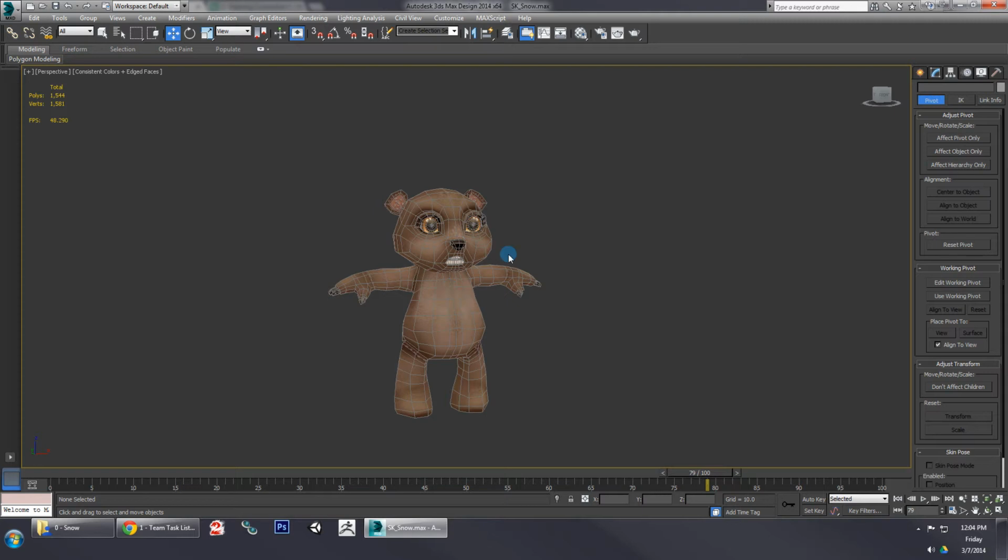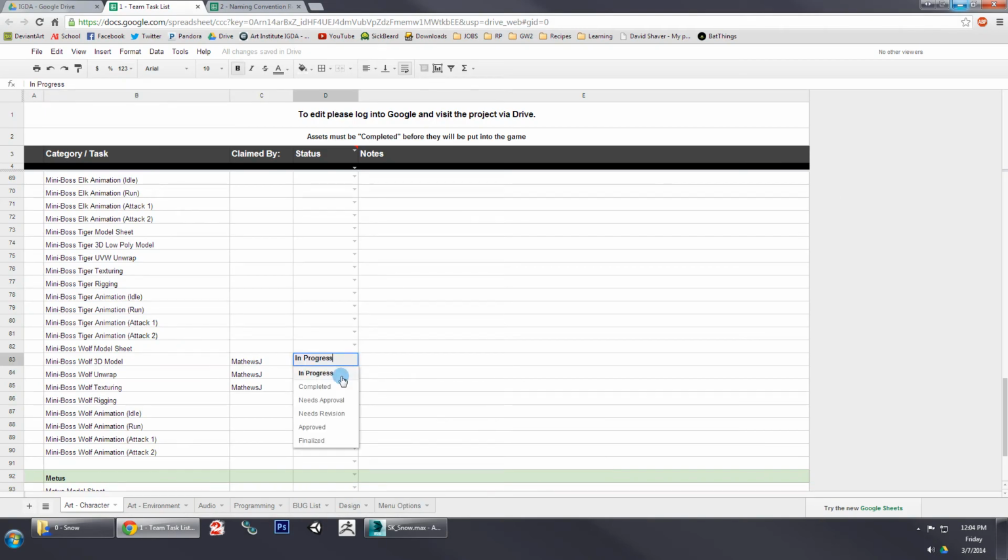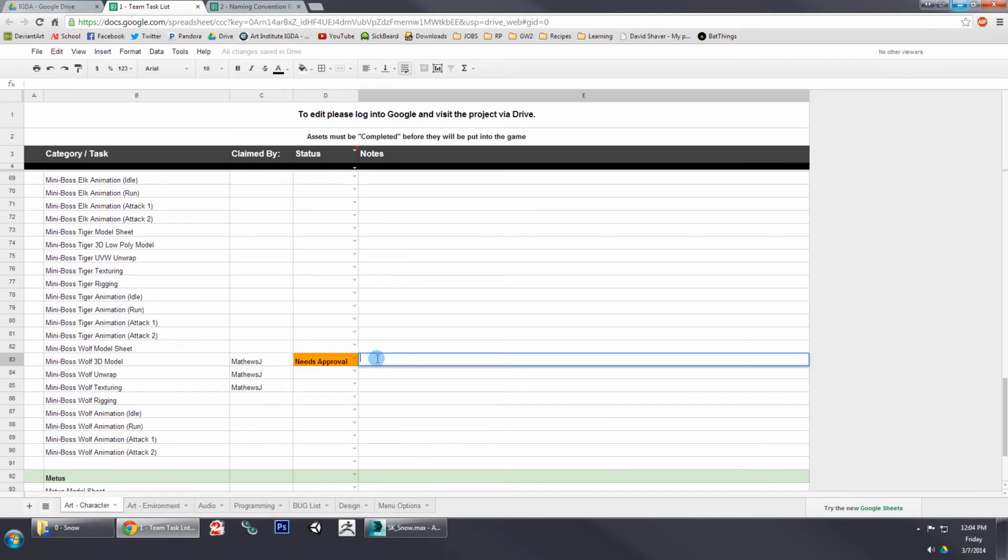When I get to a point where I either need feedback or I think that the model is done, if you're confident with your modeling skills and you don't think you really need feedback along the way, you can take it to completion. If you're not sure, or if you're a little shaky and you just want feedback, either way is fine. Come back to the task list, mark it as needs approval, and just put your notes. Say, I'm not sure about her mouth. Looking for feedback. Just so that we know that's what you're looking for. You need some approval.